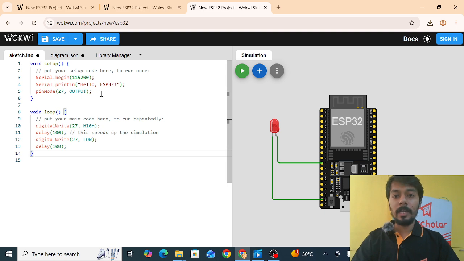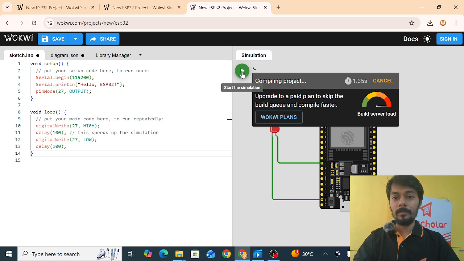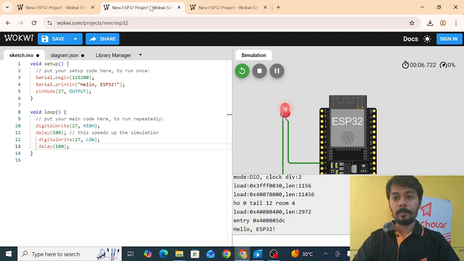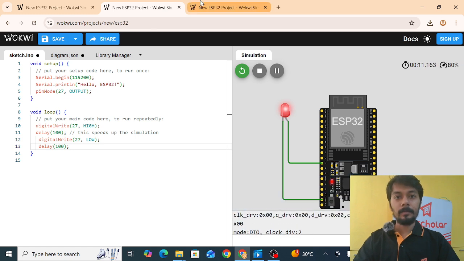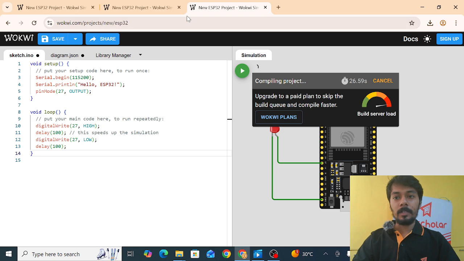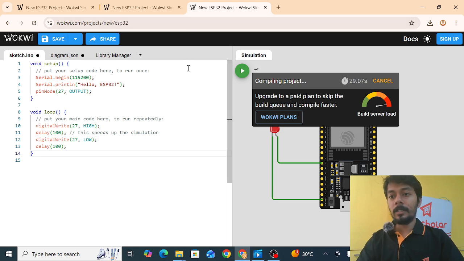Now it's time to verify the code, so I will click here, this green icon, that is, start the simulation. Just click here to start the simulation. First time it will take some time, so just wait for a couple of seconds to run the code. Just wait, first time it takes some time, because it is loaded from the server side.